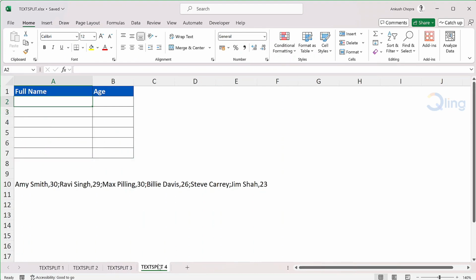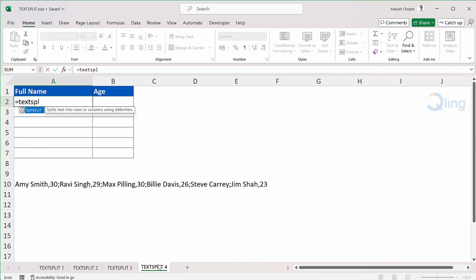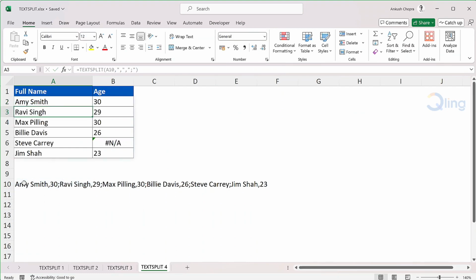Now let's look at the last parameter, pad width, which we haven't explored so far. Now in this sheet, we have the same example we just saw. There's one minor difference for Steve Carey. I have removed the age. I have also removed the comma, which separated the name and the age. So let's quickly write the same formula again. And we get an error for Steve Carey's age. This error of course doesn't look nice. So to remove that, we will use the last parameter, pad width.